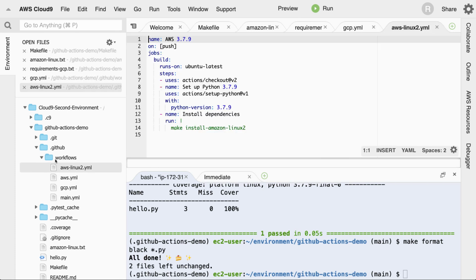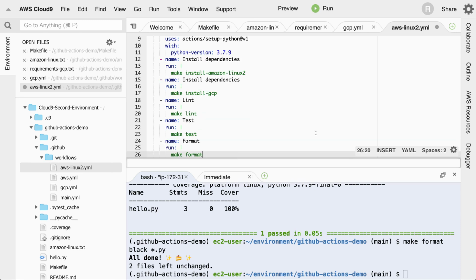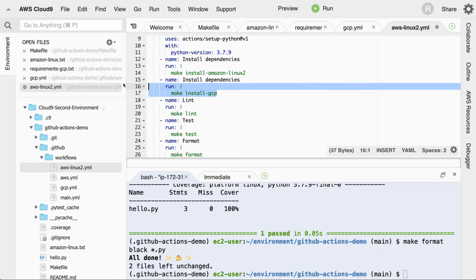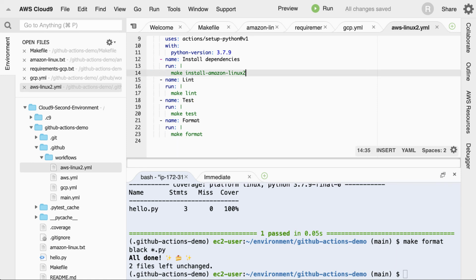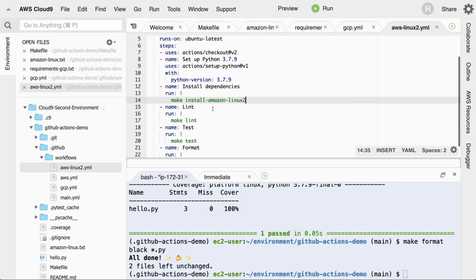And let's try this. And let's just paste the rest of this. So we don't need their build process. We want our build process. So we've got an install, we've got a lint, we've got a test, and we've got a format. So we have a custom install for this environment as well.